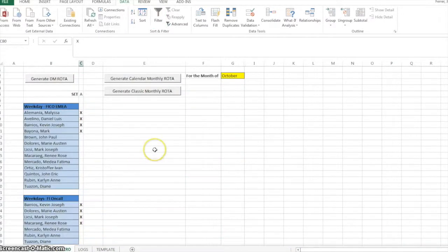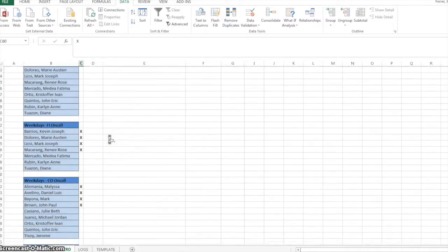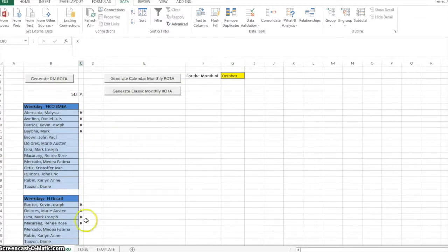The tool also tracks the people who were already selected and assigned as duty managers. In this way, only the remaining unassigned members can be chosen for the next generation of the DM Rota.